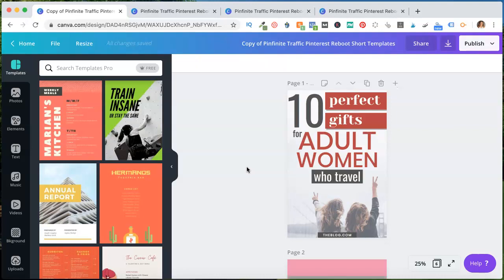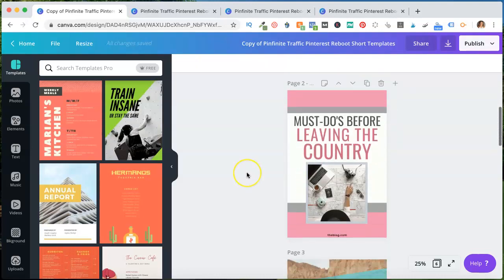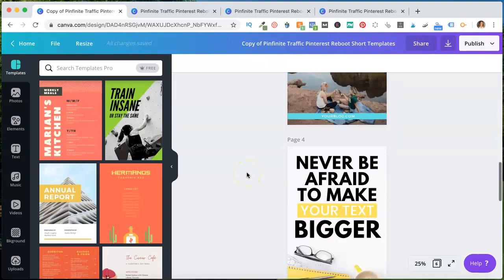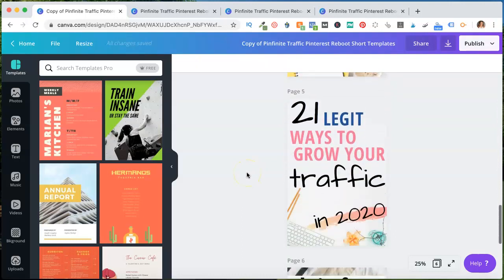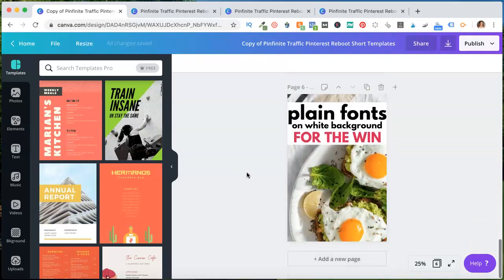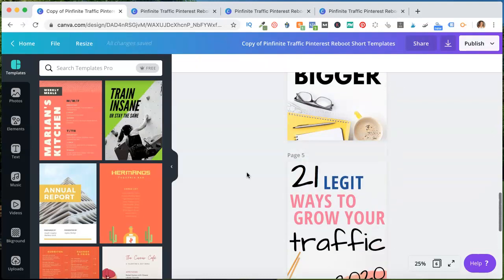So for example, these are the first 6 templates. These are the short templates that came in the link below. Okay. So there's 6 different templates. These were designed by a friend of mine named Carly. Carly has a monthly pin subscription that I subscribe to, and she was very sweet to offer 12 templates to you guys completely for free because you're part of my audience. So enjoy these because they're amazing.